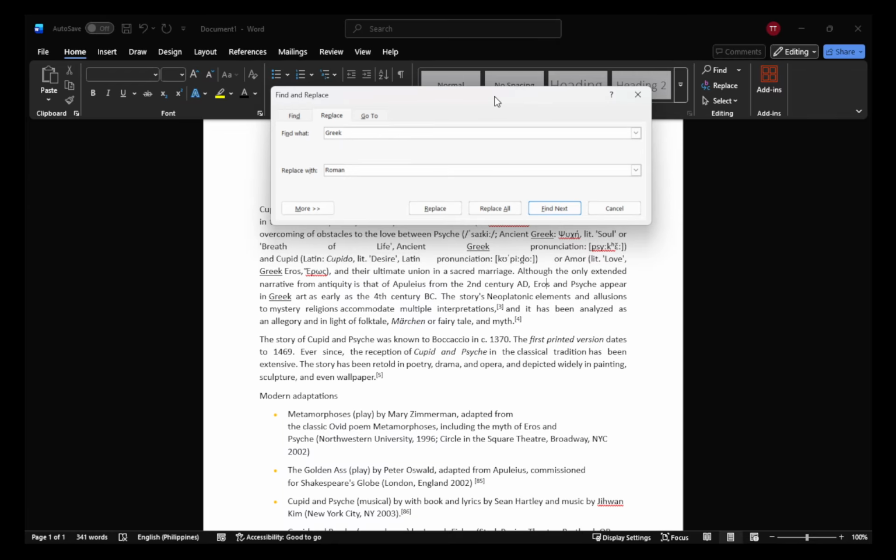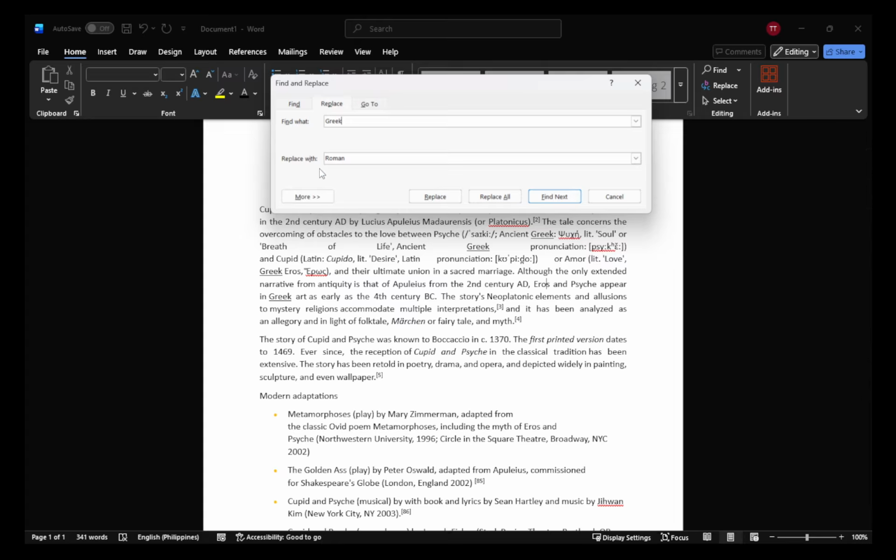Now, after these fields are filled out, you've got a few choices for how you want to proceed. If you'd like to see where each instance of your text occurs before making any changes, click Find Next. This will highlight each occurrence one by one, giving you the chance to review them individually. Once you've located an instance, you can choose to click Replace. This command changes the current highlighted occurrence to your new text, allowing you total control to replace each term one at a time should you want to review each instance as you go along.